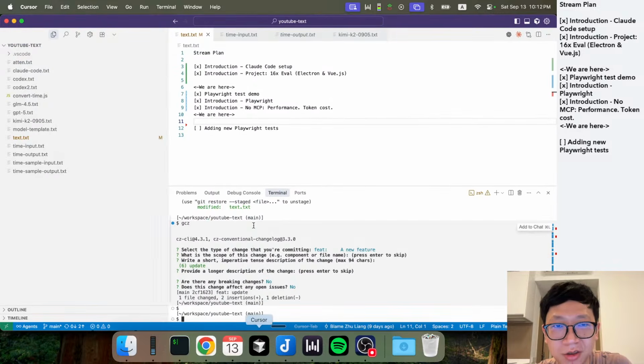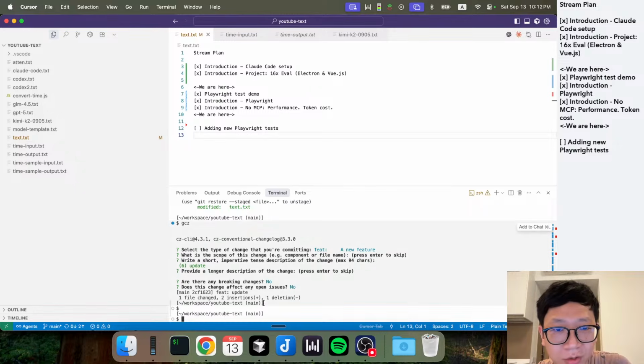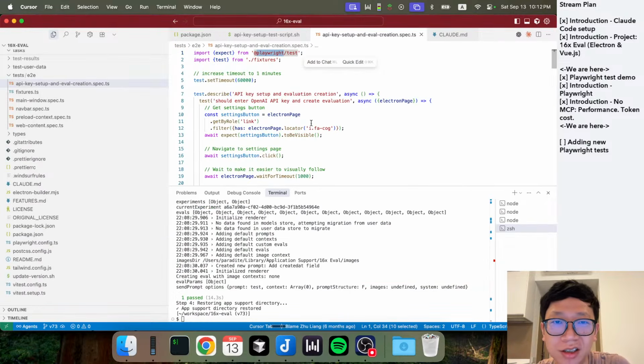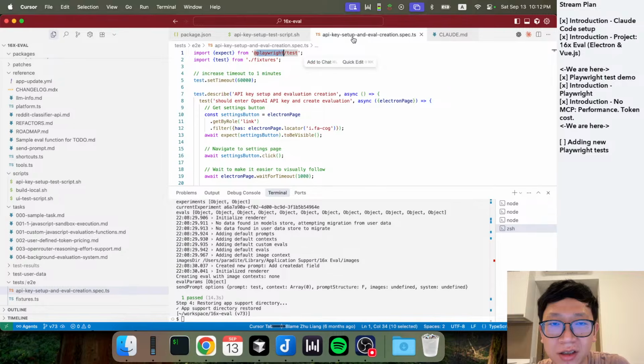So yeah, I explained why I don't use the MCP server. And now let's try to actually add some tests, right? So what I'm gonna do here is maybe I'll show another demo of how it works currently. I've already set up the basic test script, so that is this one.